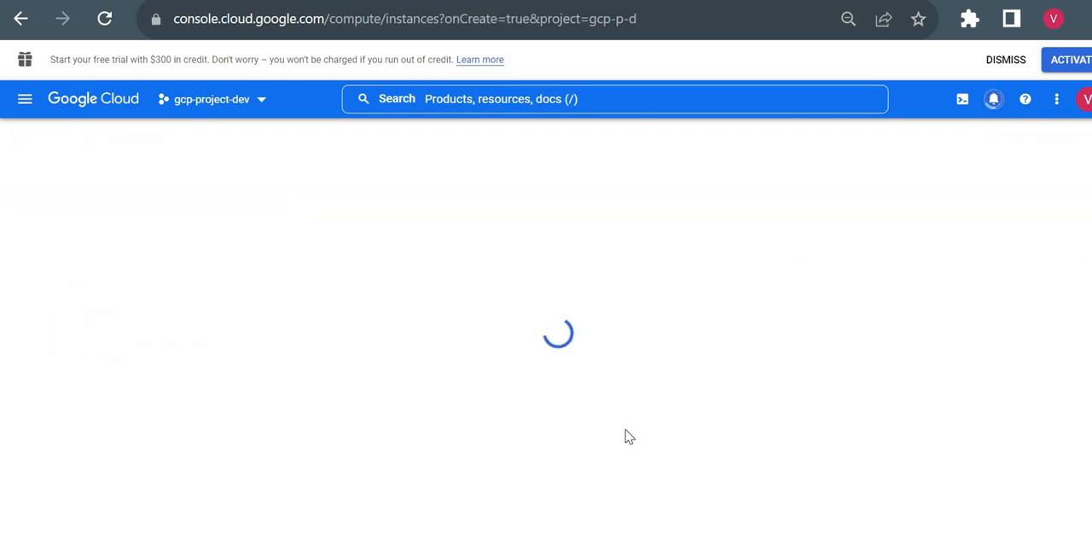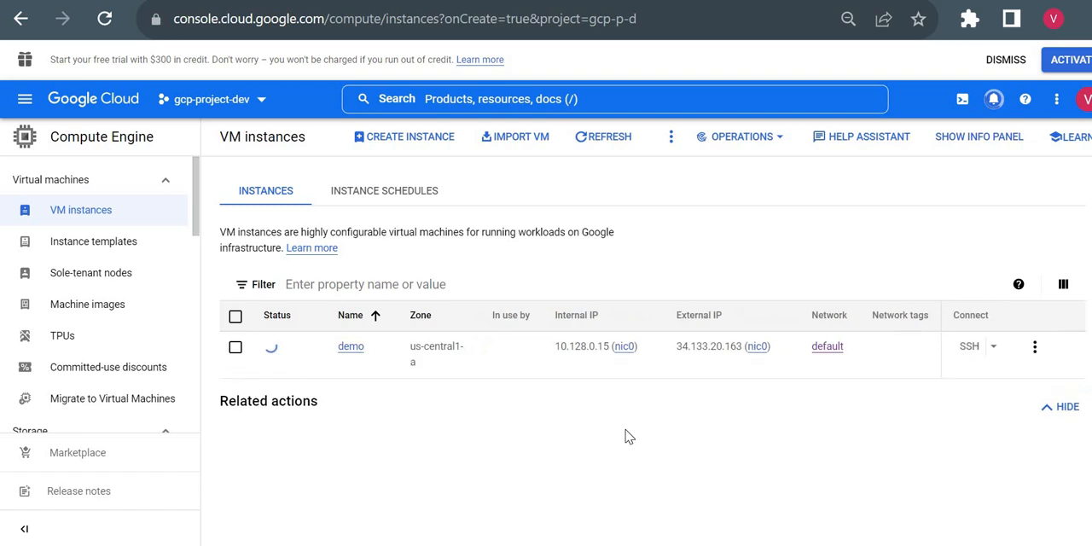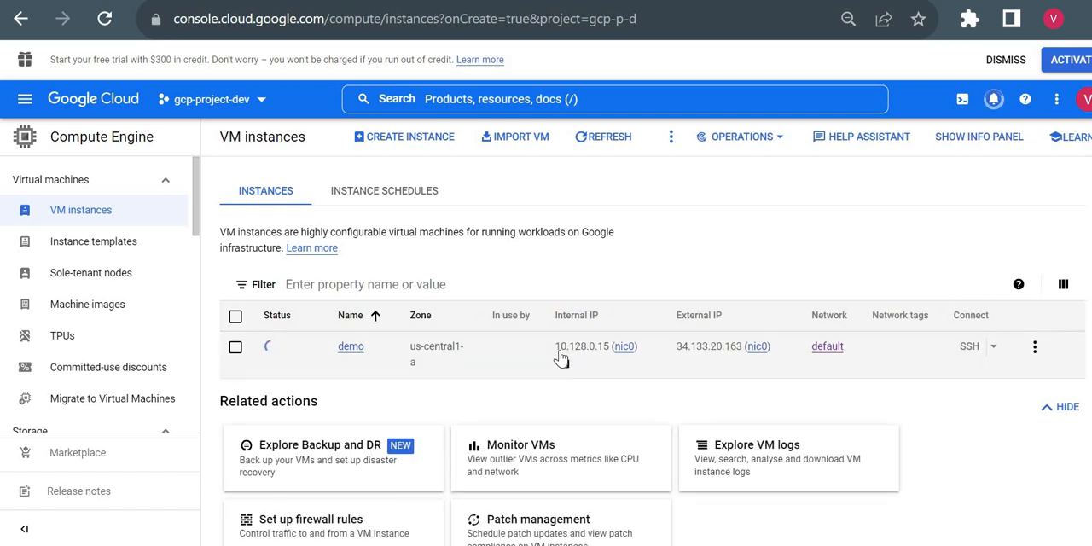Now the VM will get created with two IP addresses. As I said, the internal IP is created from that range, 10.128.0.15, and the external is any available IP from the internet. Okay, one more thing: private or internal IP addresses have three ranges defined.